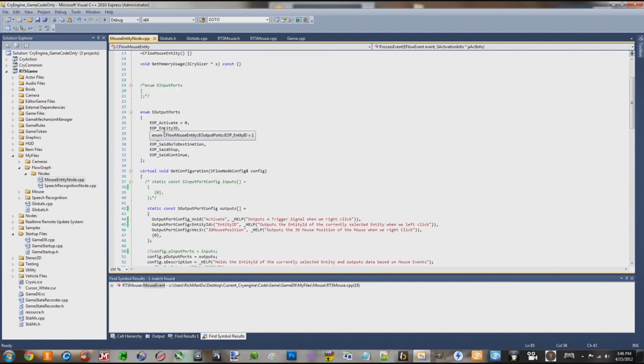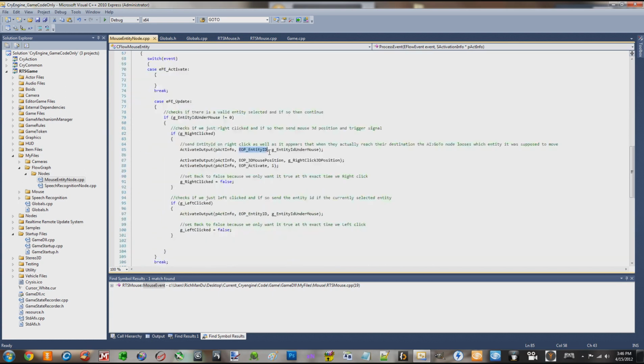EOP entity ID. What does it equal? EOP entity ID equals 1, right? Because 0, 1, 2, 3, 4, 5, 6. So EOP entity ID equals 1. Very interesting. Okay, so we want to activate output 1. That's what it means. EOP equals 1, so we want to activate output 1.